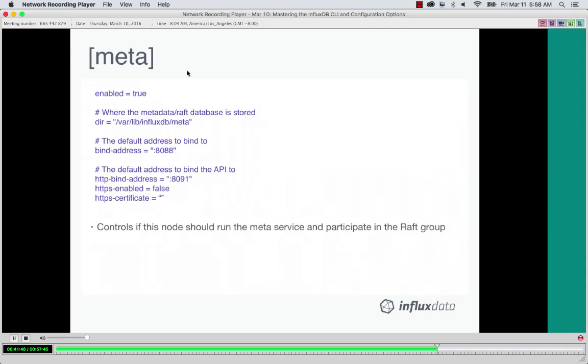So the major sections here: we have enabled, which says that this node has the meta service enabled. The next thing you have here is the directory where the metadata is stored. The typical location on a Linux box is /var/lib/influxdb/meta. If you want separate volumes mapped to various areas, you don't need to do that for meta. Meta has a very, very low write volume, so I wouldn't worry about this too much.